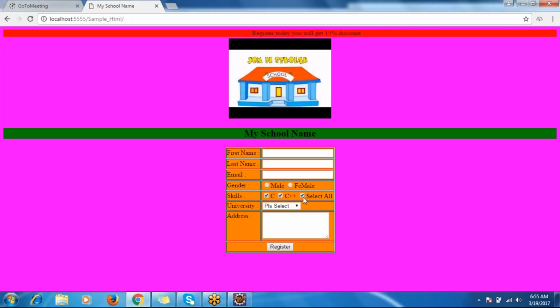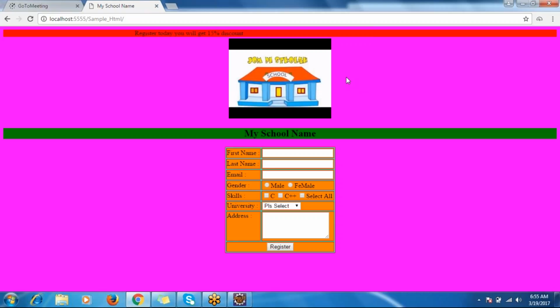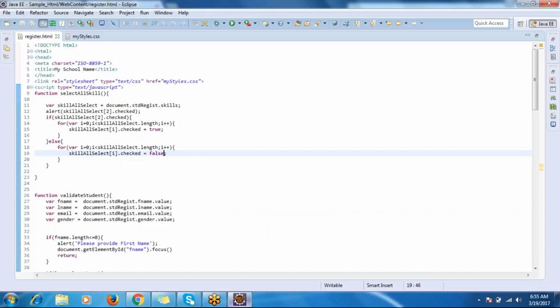Now I want to deselect everything. Then check this one again, and it will uncheck everything. Then you can select whatever you want. Now you can remove the alert, as that is only for debugging purposes. So this is the way to do the validation for select all. Now select all is working.